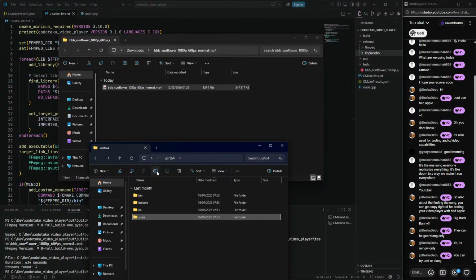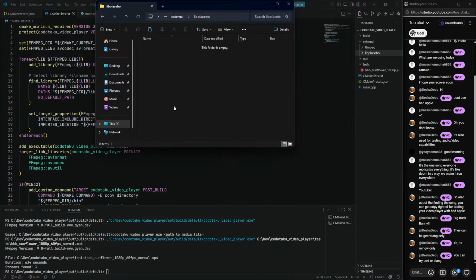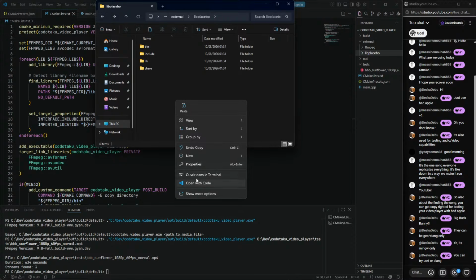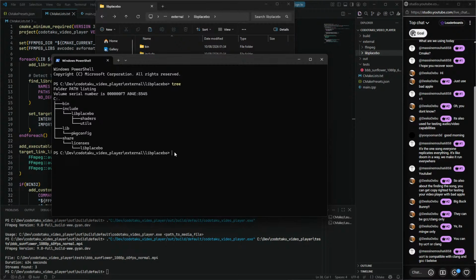All right, so I got this UCRT here. I'm just gonna copy this stuff, come here, and put that stuff there, and there you go. We got some DLLs there. We got some lib stuff. And yeah, all right, so let me just do a tree maybe.